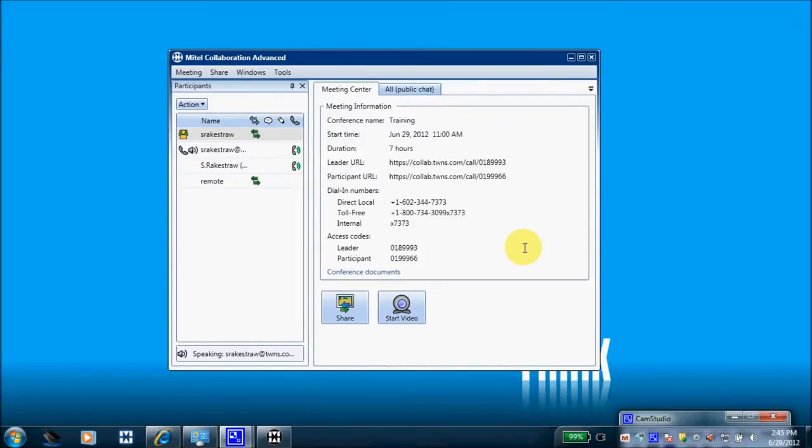So now we're back to the host controls here. I wanted to bring you back to the host controls because up underneath this meeting window or tab right here, we're going to have some additional functions that will not be available to your remote participants. So we'll select meeting, and the top one is invite participants. This function is not available to your remote attendees.